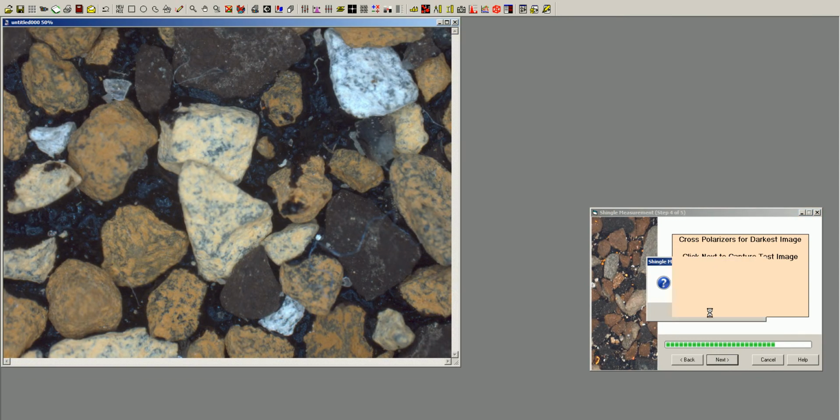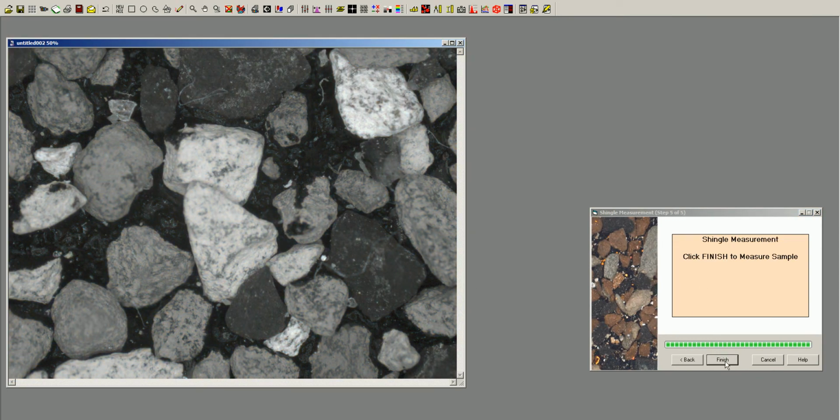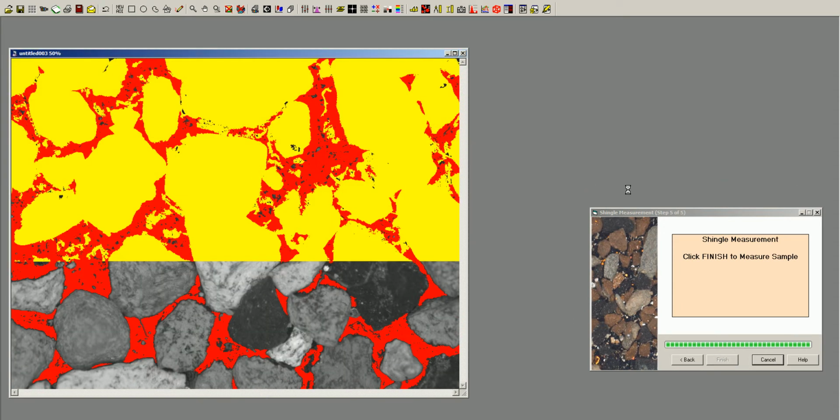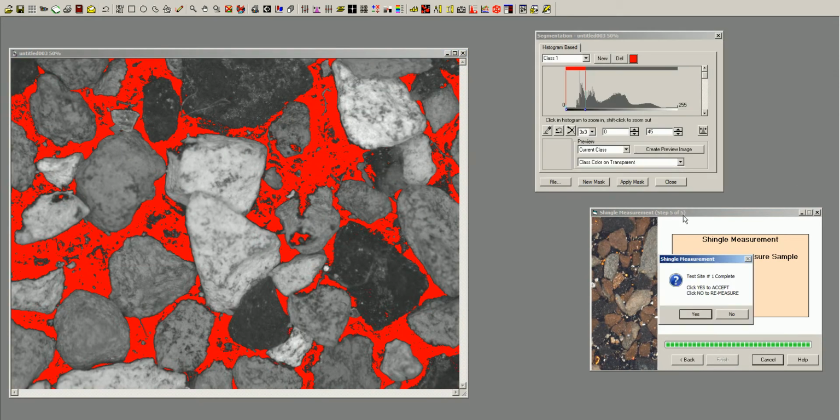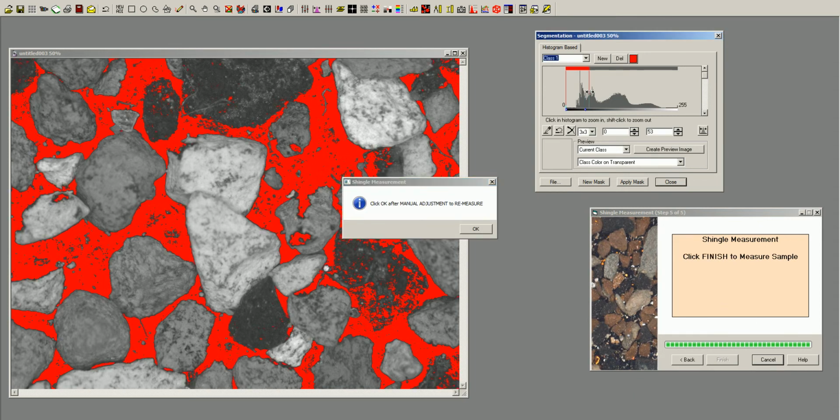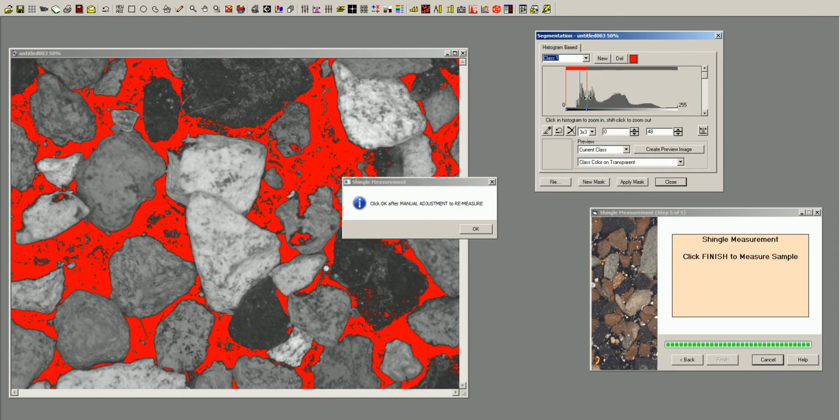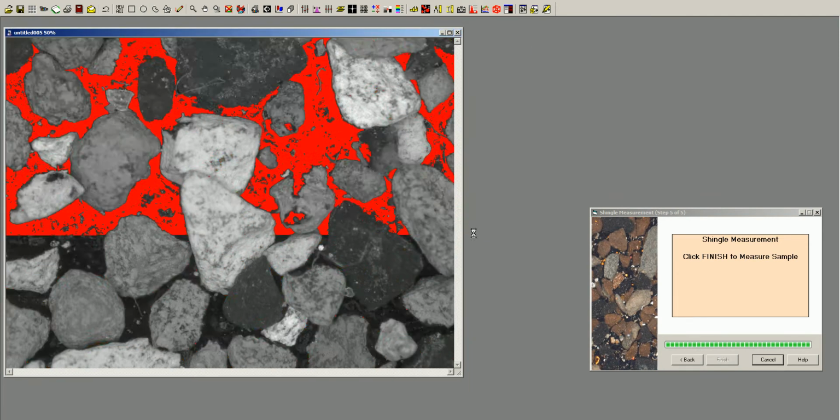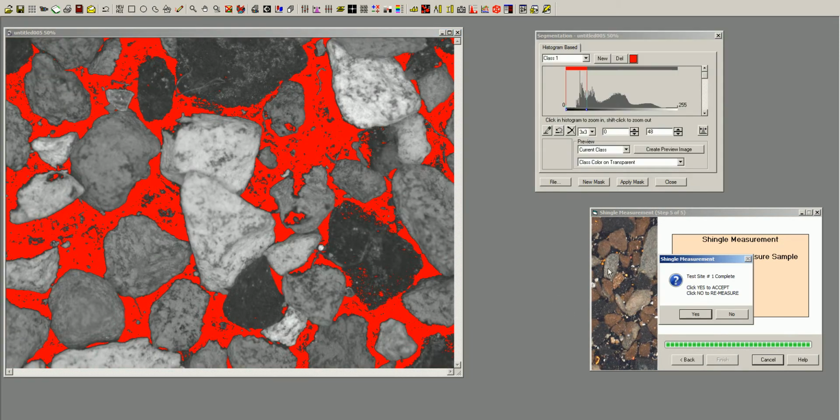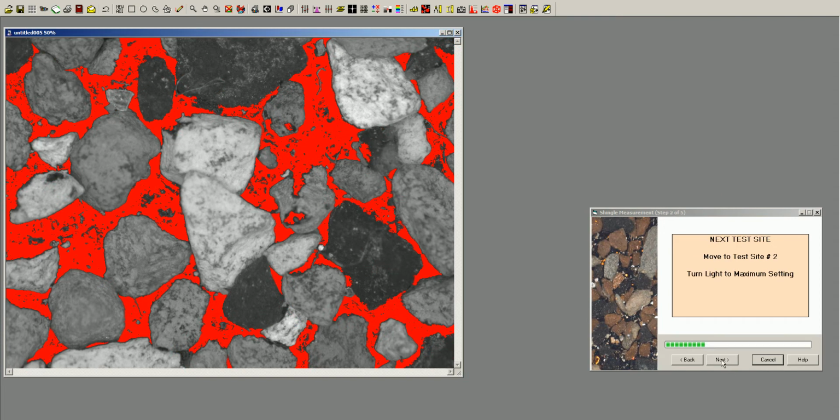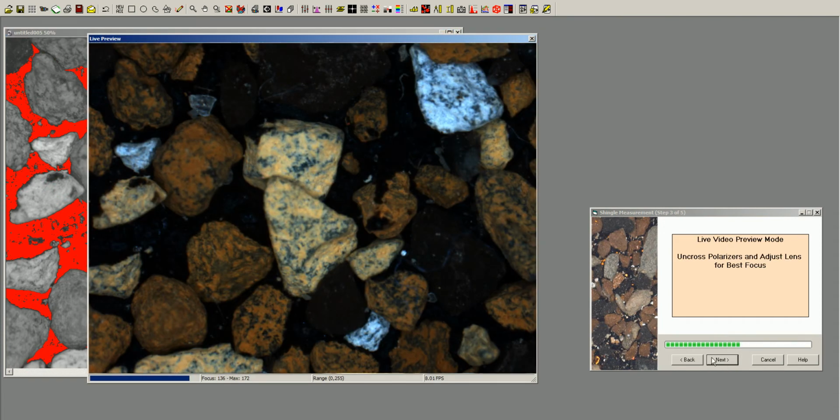I'm going to say next and say yes, and it converts it to a grayscale image. Now it's going to automatically or semi-automatically try to identify the epoxy. I want to improve this a little bit, so if I say no, I can use this slider to basically try to identify what I want. And once that's done, I say OK. It's now going to request that I move to the second position, and I'll say yes. So now I move to the second position.